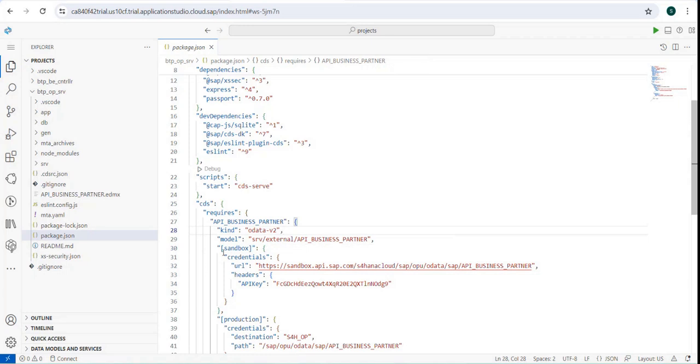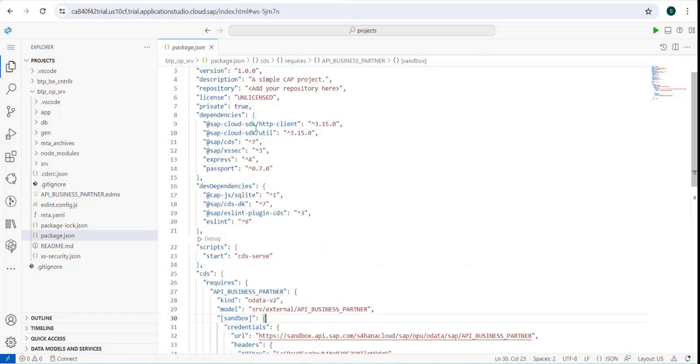I can add a sandbox profile and add a credential by specifying the URL of the endpoint and adding a header API key. By means of this, we would be able to do local testing, and data would be fetched from this particular endpoint, which is nothing but the one hosted on a public cloud. For that, we would need certain packages like this, right?